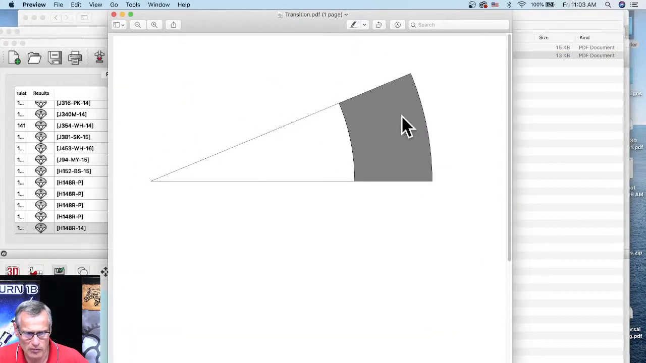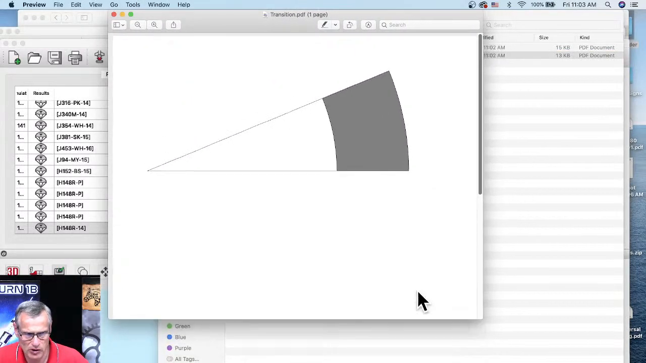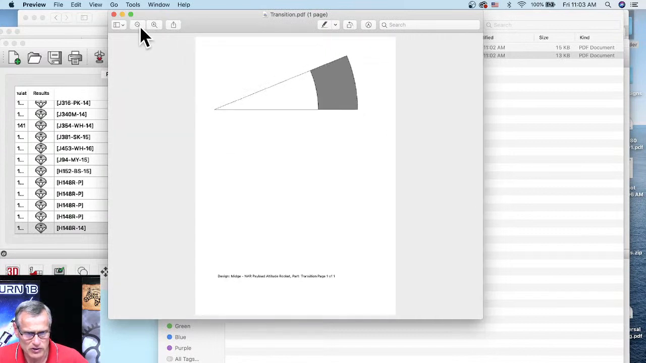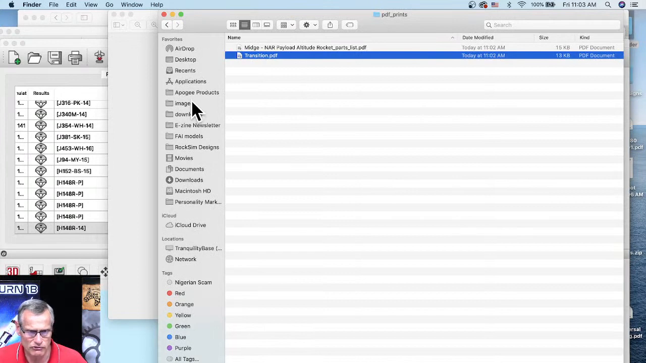So I'm kind of looking at it like it's a sheet of paper. Let me zoom out so you can see this is like a full sheet of paper. And there's the transition. So this is what I would cut out on my paper to make the transition. The other thing that I did is I also saved it to the desktop as an SVG file.